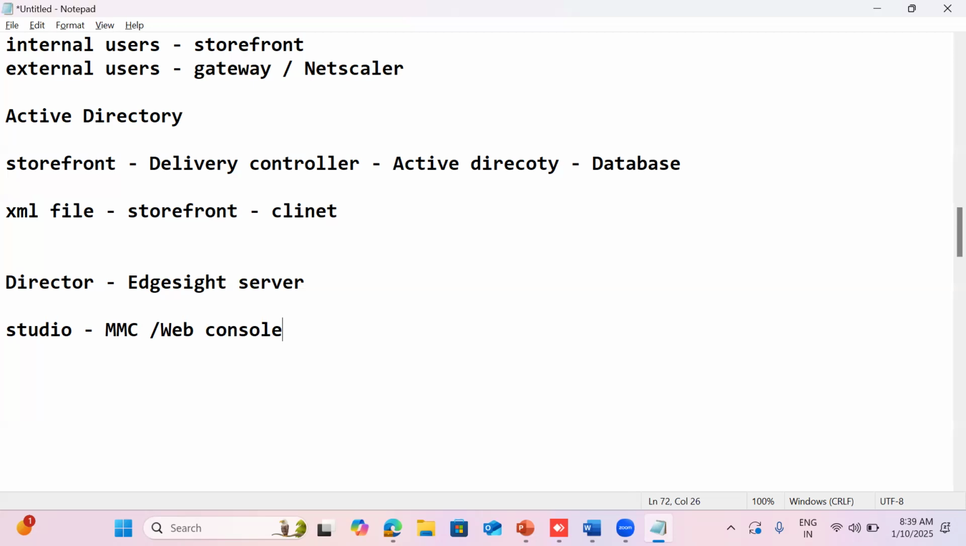What are the different names of the ICA client we have? Citrix Workspace app, Workspace or Receiver, Online Plug-in, Program Neighborhood Agent. So these are all the different types we have.